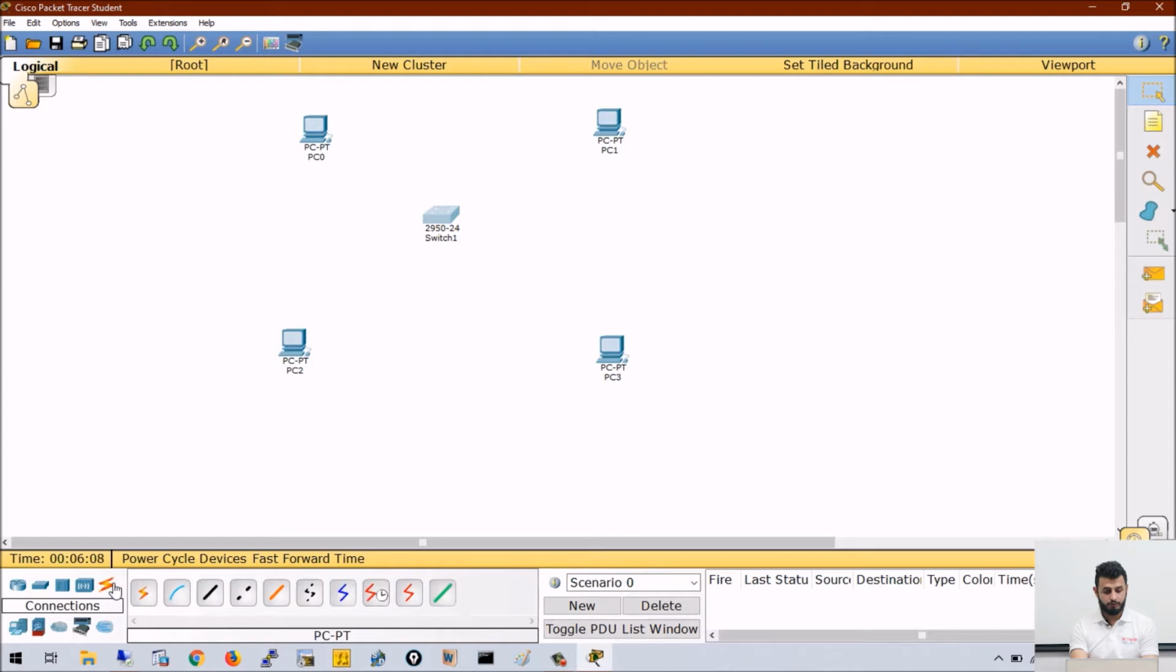Next I will click on connections. Again I am using the connection option with the control button. So now I am able to make all the connections in one go. Now how we will access these computers I will tell you later in the video, but first of all let me tell you how to access the switch.